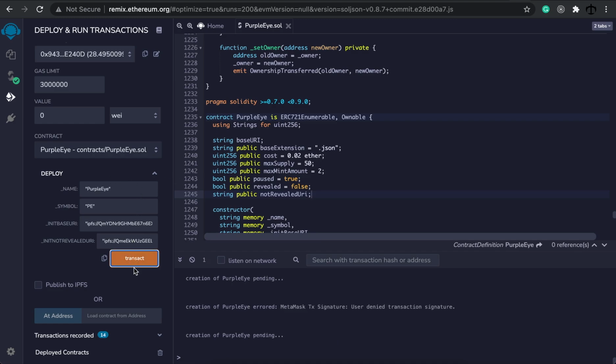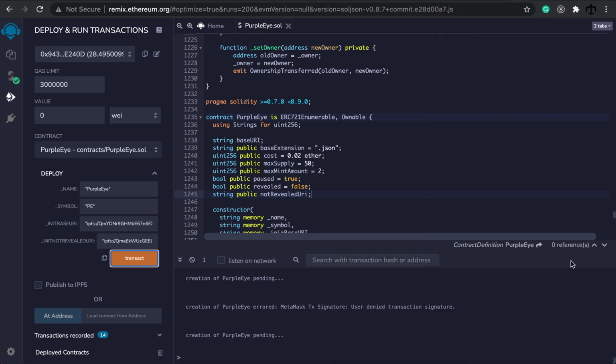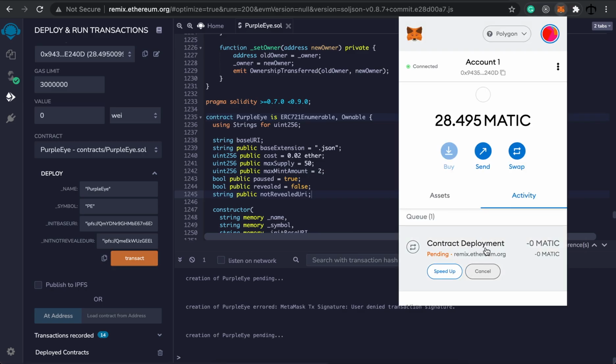So now that I click on transact, I will get the pop-up and I'm going to say confirm. Now what happens is exactly the same process that happened when we were deploying to the test network on Ethereum. But now this is actually doing the transaction on the real main network of Polygon. And you'll see it pop up on the real mainnet, and we can go to the real OpenSea, and I'm going to really reveal it. So let's wait for this to finish.